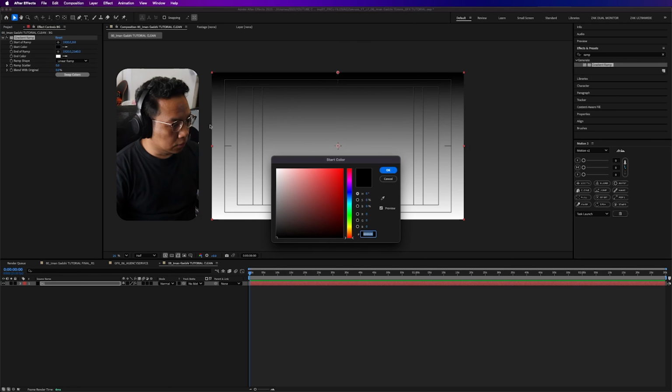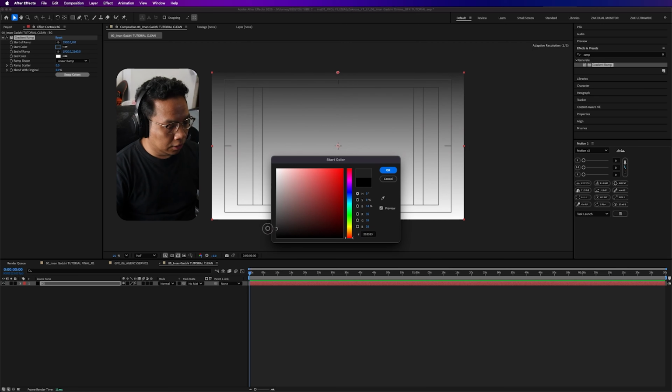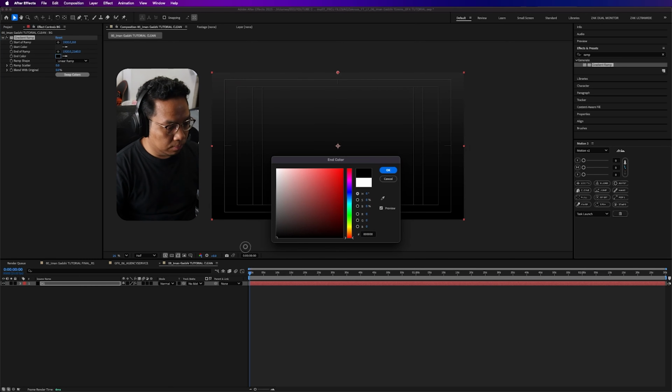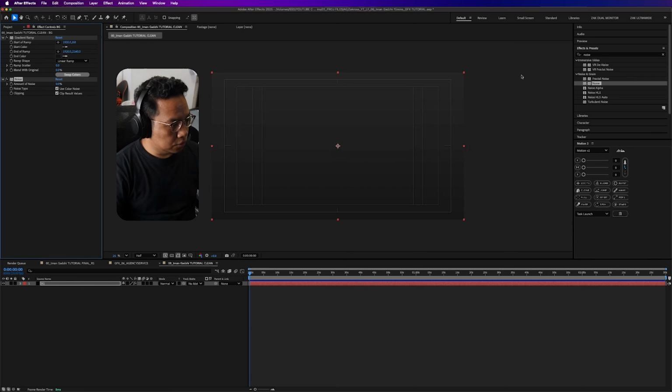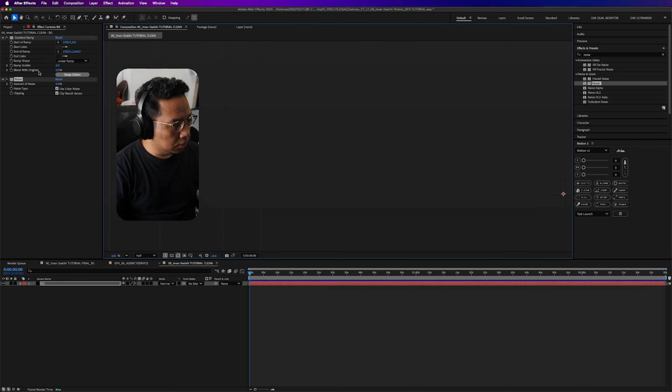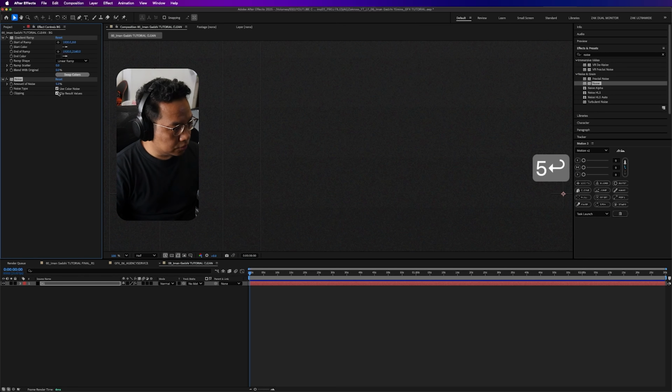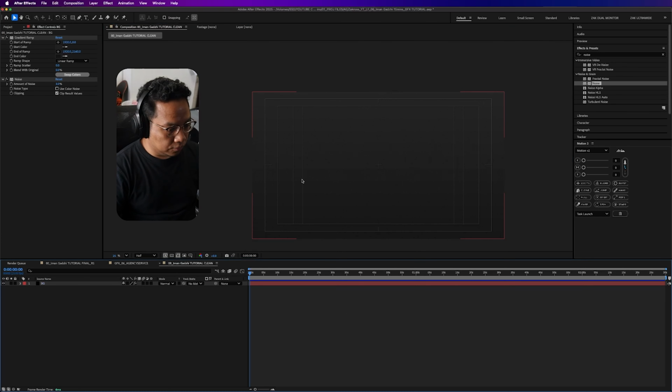I'm going to make this slightly off gray, not fully black but slightly off gray, and then I'm going to add a noise texture just to make it a little bit grainier. Let's just make it about maybe 3% for now, just to give it a bit of depth.